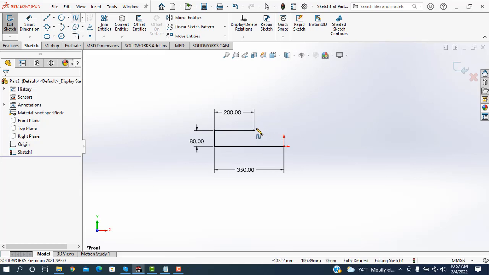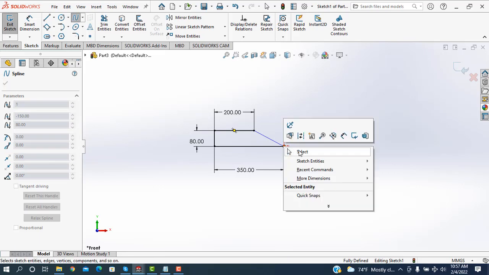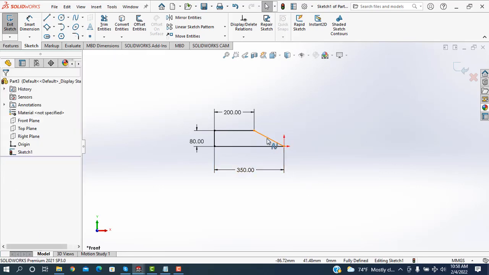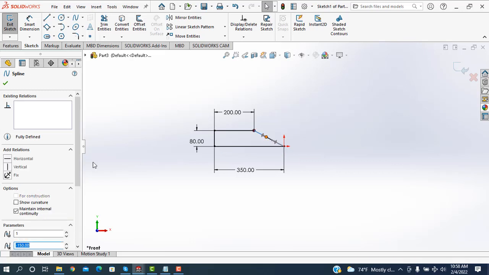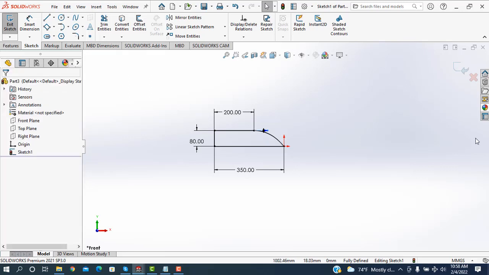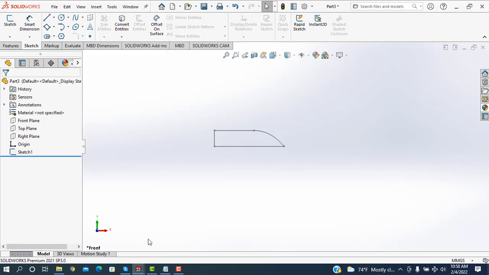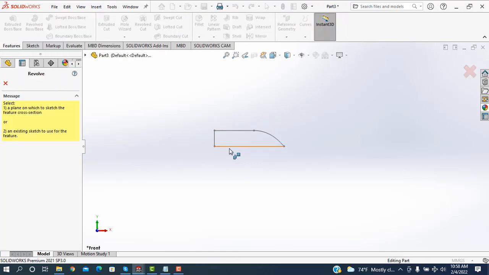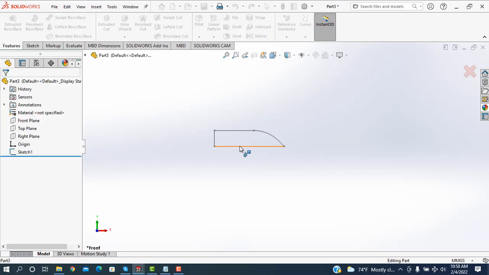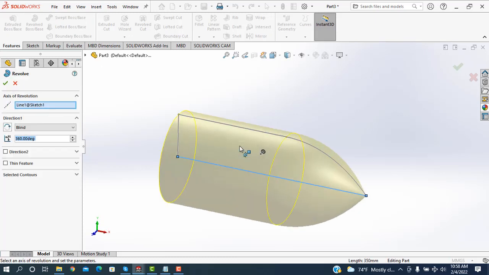A spline is taken with one click and the right button, then click on this spline and click on this arrow sign, then make it horizontal. Okay, done. After that, exit it, then go into the features, revolve boss is selected, and the axis is this line. Click on this line and revolve.